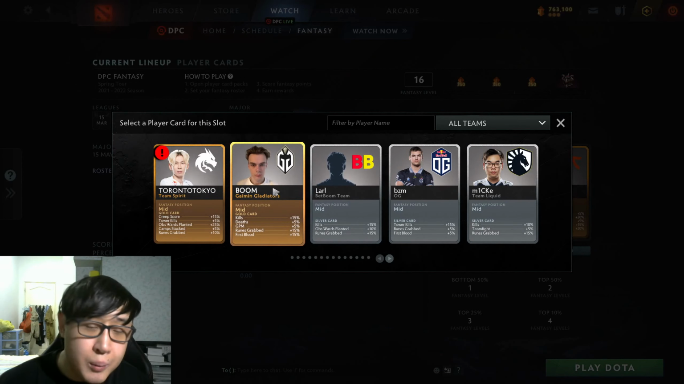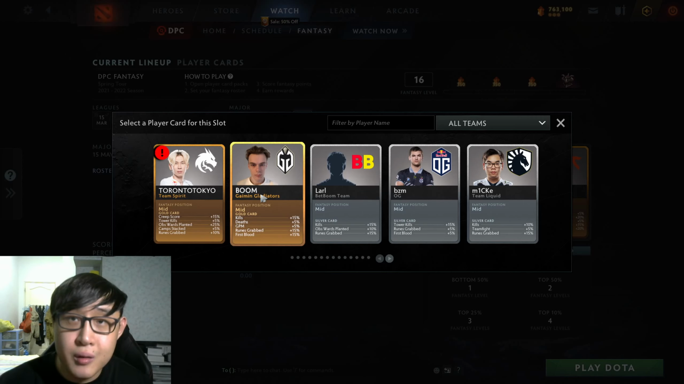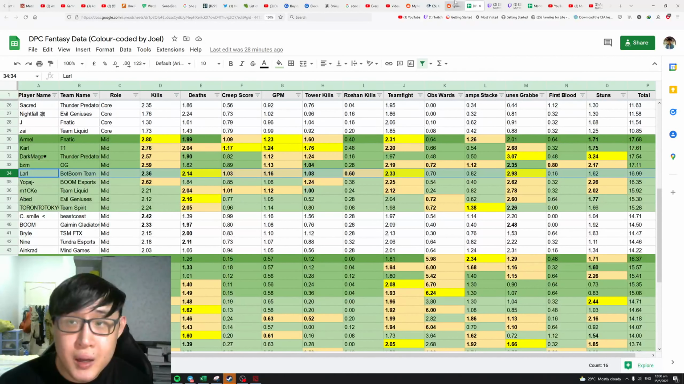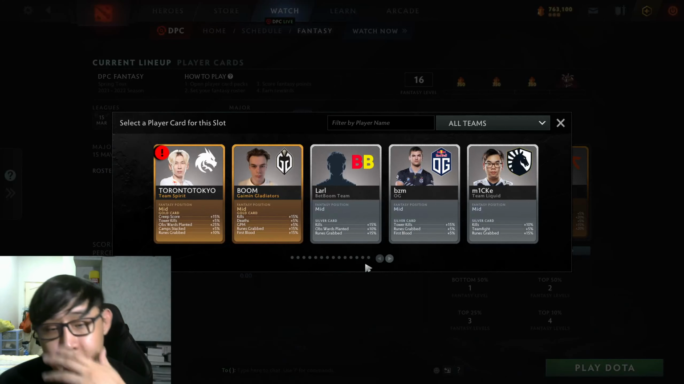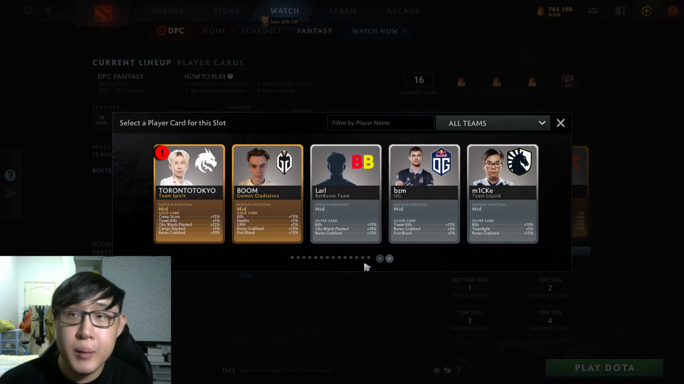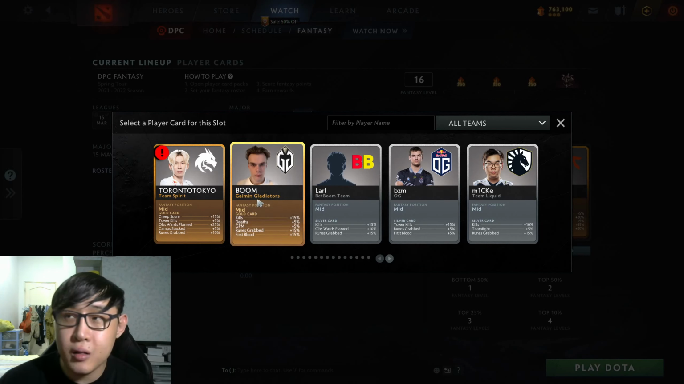I could also pick Boom, but Boom isn't scoring that well for the fantasy points. Also, Gaimin Gladiators will be facing Fnatic. So yeah, there could arguably be a case for me to pick Boom, because I do think that matchup favors Gaimin Gladiators, but we can't be sure. And Fnatic is a team that drags the game out, so there will be long games.